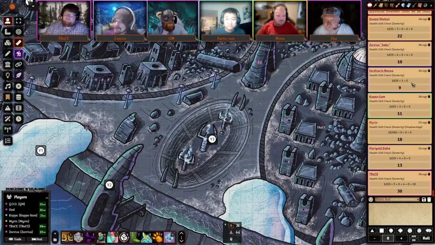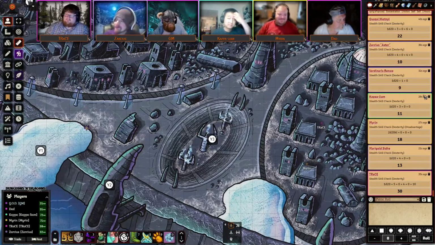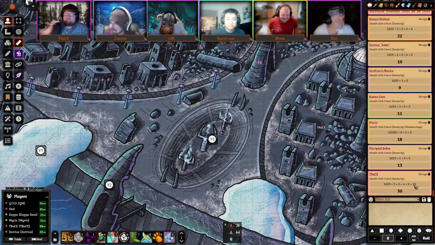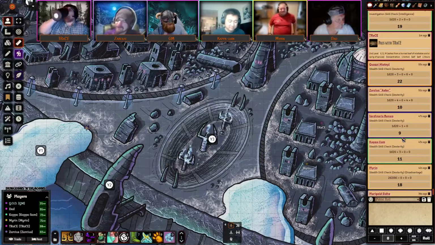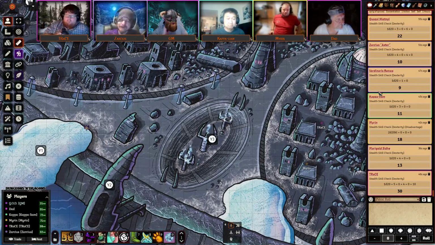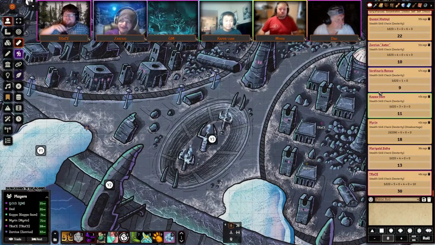Sarsius a 20. Good old Verd, 19. Kappa a 21. Mirren a 28. Marigold 23. Trace a 30. Jesus. Both Quasi and Trace just go. Can't see me. I'm not far behind him.